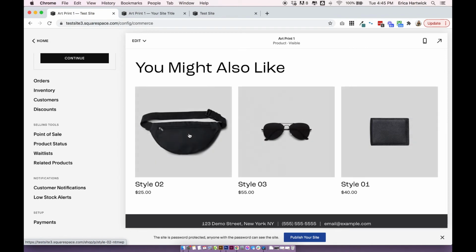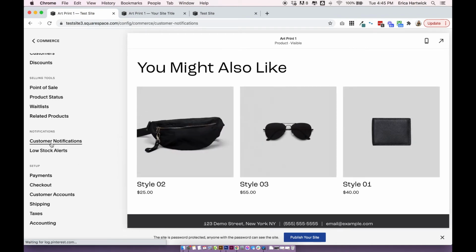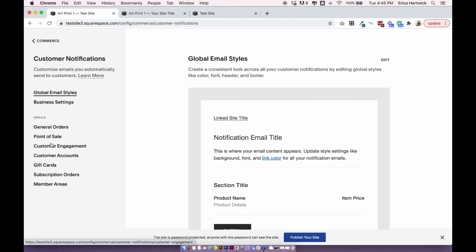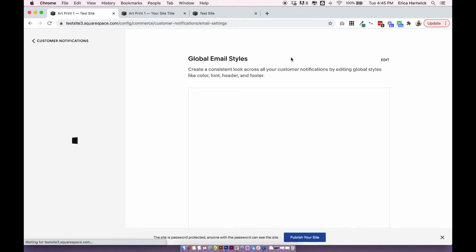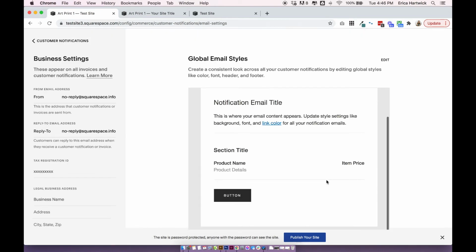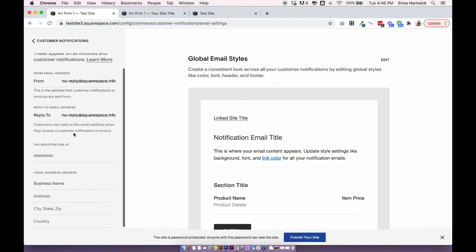Under notifications, customer notifications are easy to edit and I think quite important to edit. So basically these are the notifications, like the emails that customers get when they purchase or they abandon their cart or they create an account or anything like that. So all the emails that come from you. And you can actually edit the global email styles, which is an easy way to add your branding to all of the emails. And you can edit your business settings, which show at the bottom of every email. So you can add them all in here.